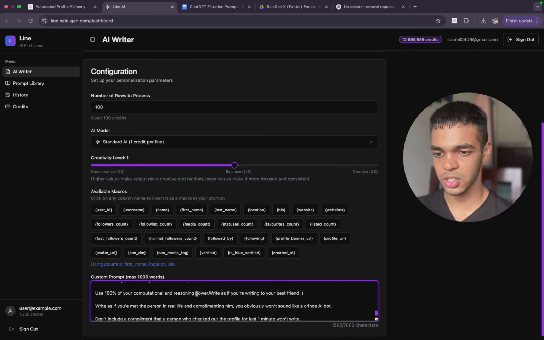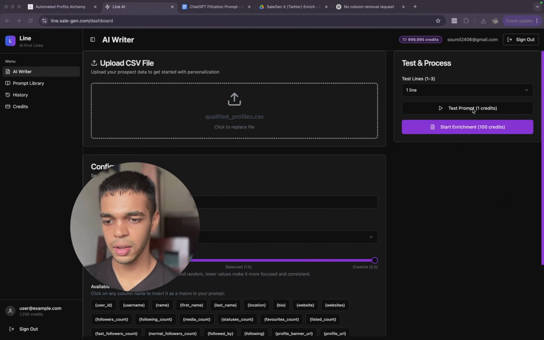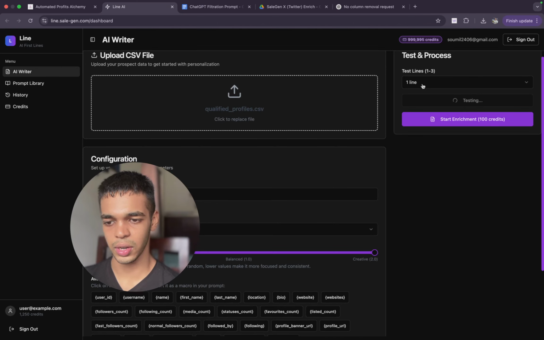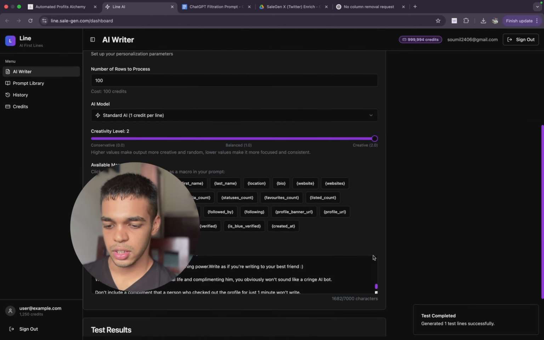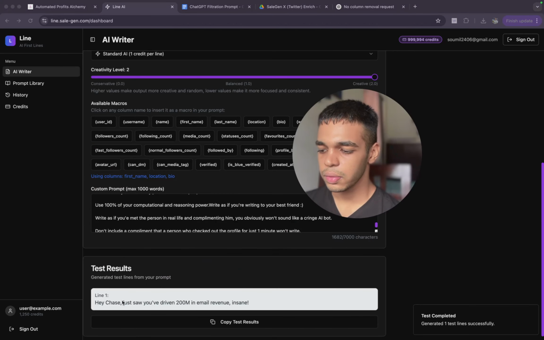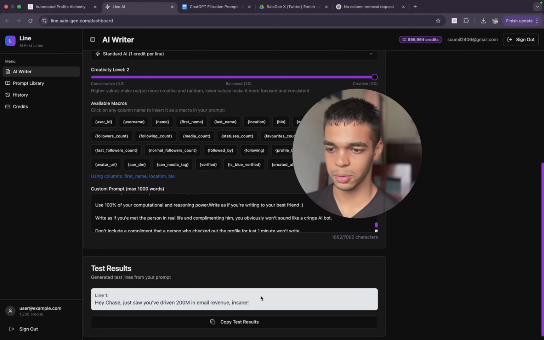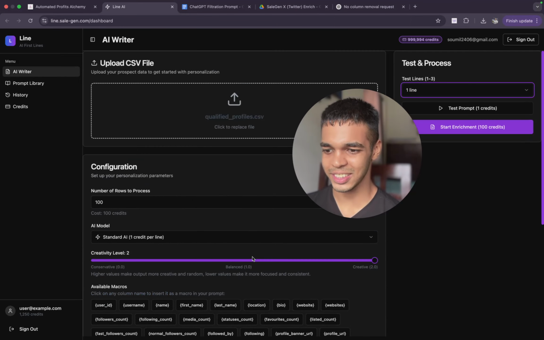After that, these are instructions, and then you can select if you want it to be really creative, or balanced, or not creative at all. I'll simply do creative too, and then click on the test prompt button. It's going to generate a line, and you can see what you want it to look like. You can do it for 3 lines as well if you want to select multiple lines to test. And then after it's done, it's going to show here. So you can see, hey Chase, just saw you've driven 200 million in email revenue. That's a hyper personalized AI first line. It's actually crazy how good this is getting.